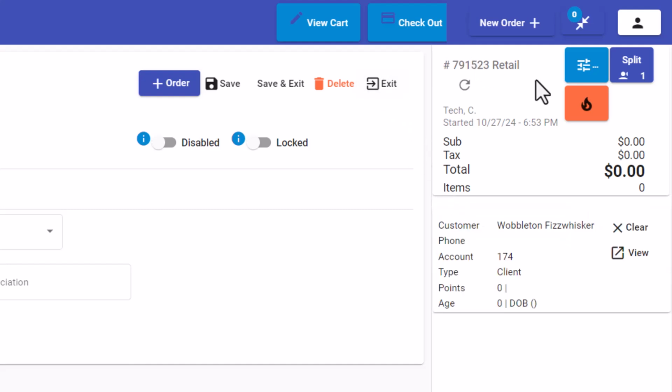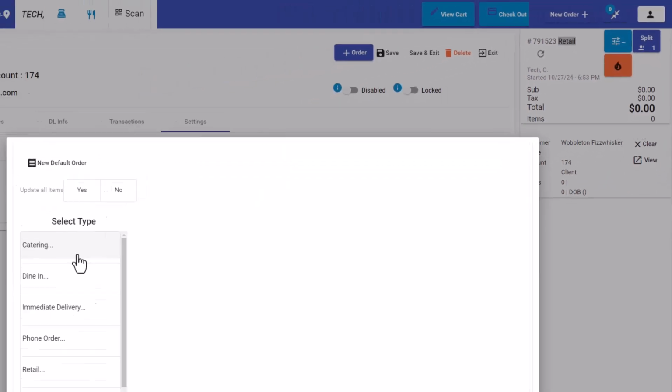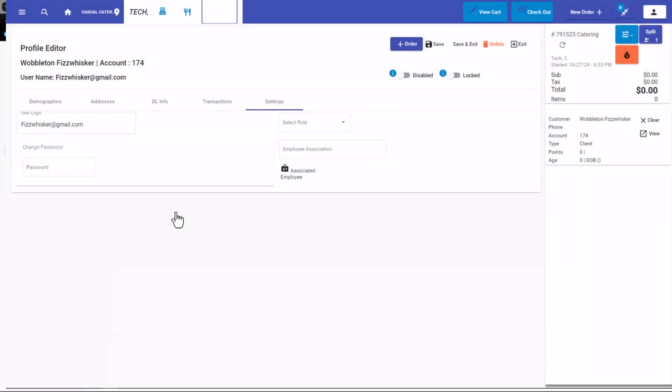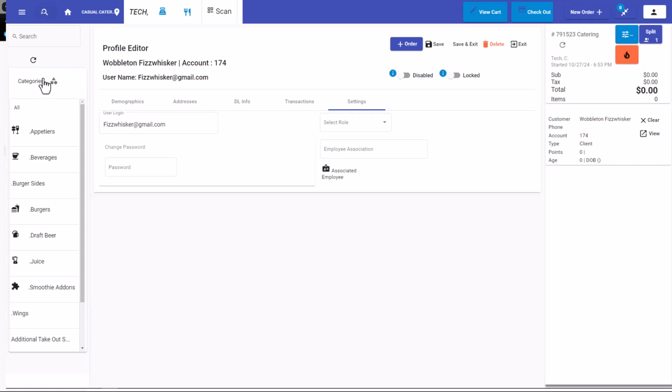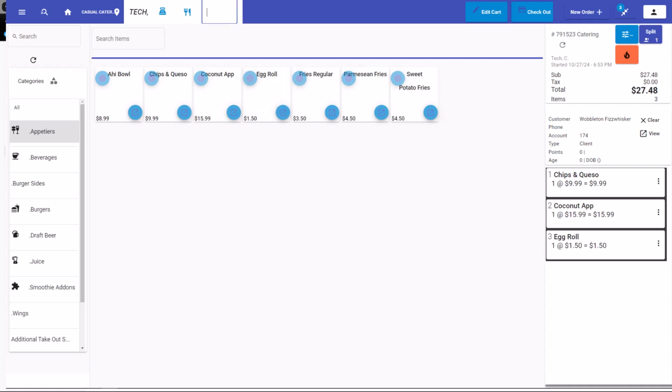Next, we'll assign the order type as catering. This is very important as it helps us assign features to the order that all catering orders require. In this case, we are going to use its scheduling and item grouping features. Then we enter in menu items and a service item. This can emulate what we might add in a real order.